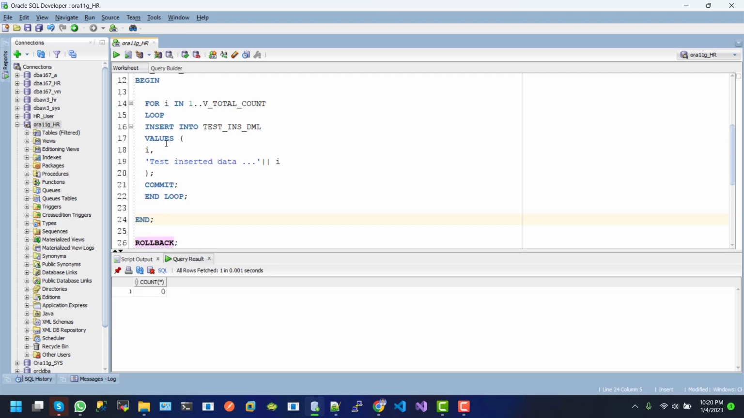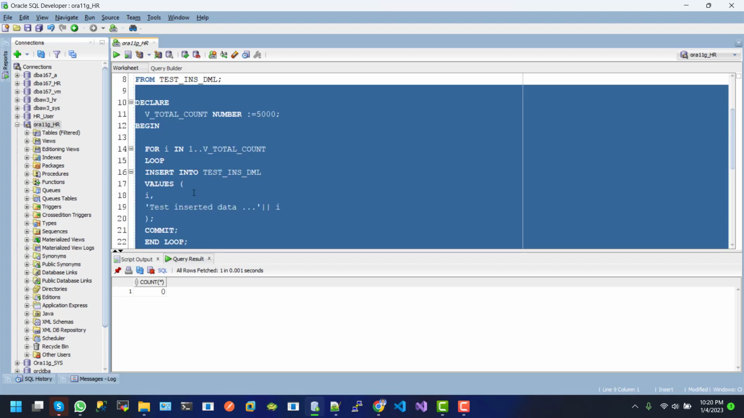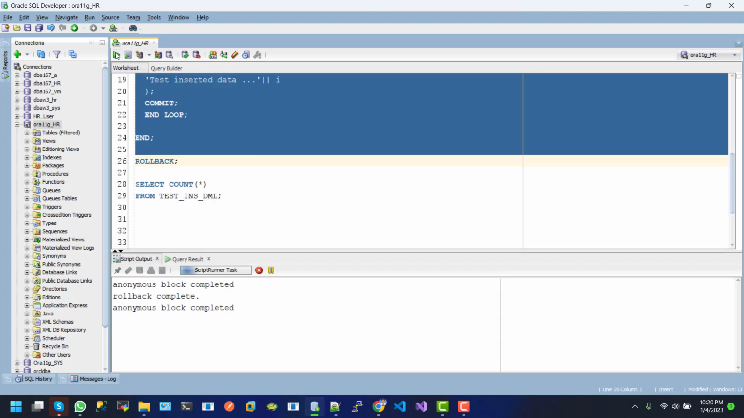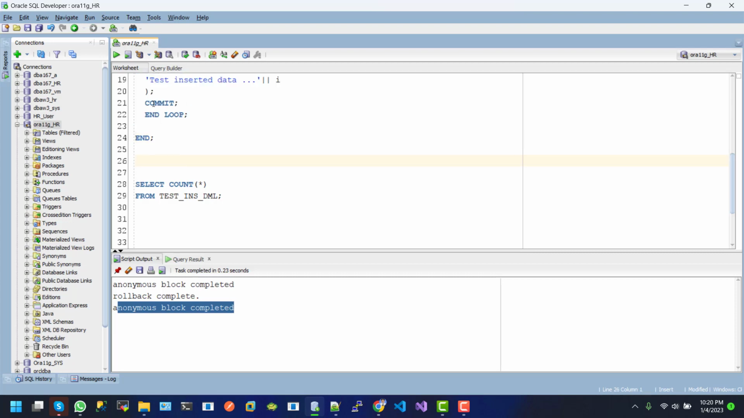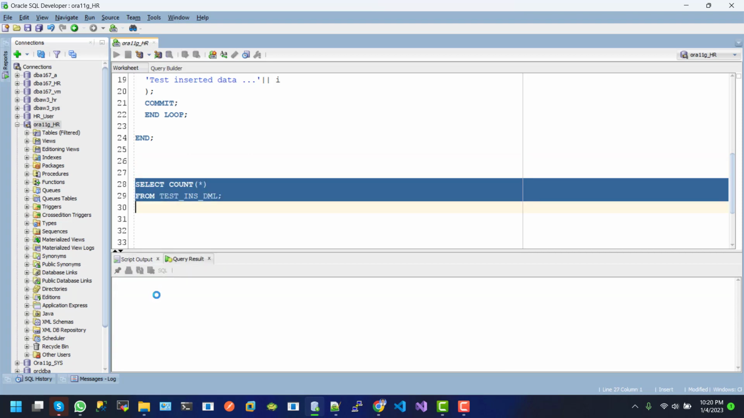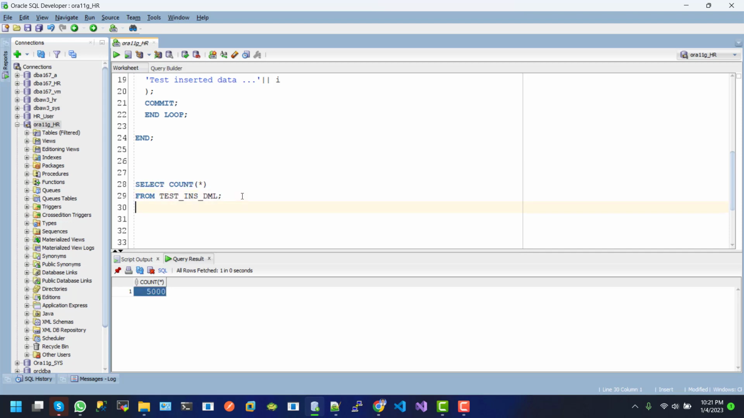So if I execute the PL block again to insert the 5000 rows into the test ins DML table, our PL block completed, and our commit operation is also done. So if I check the data, here we can see the 5000 records are available now.